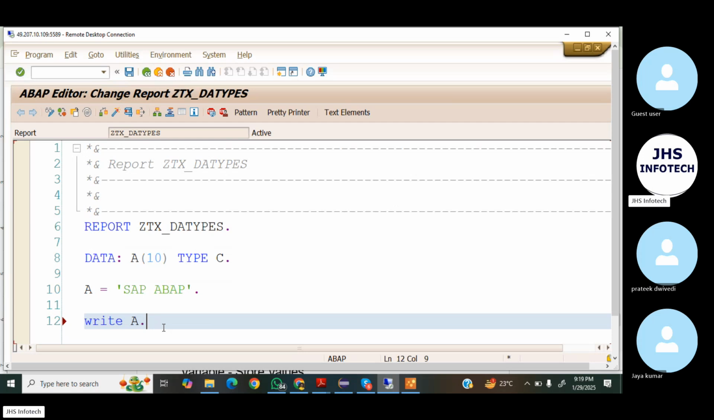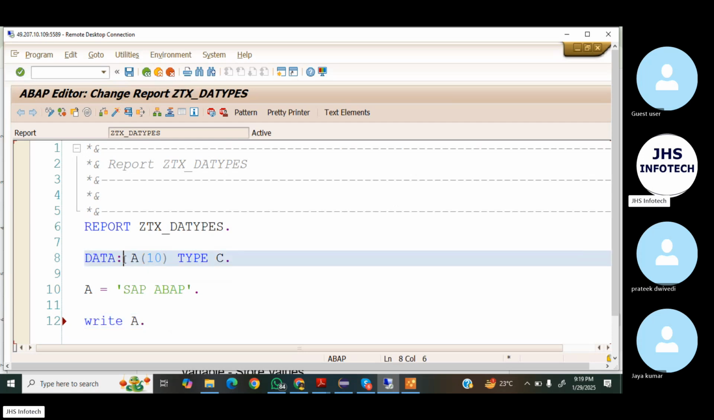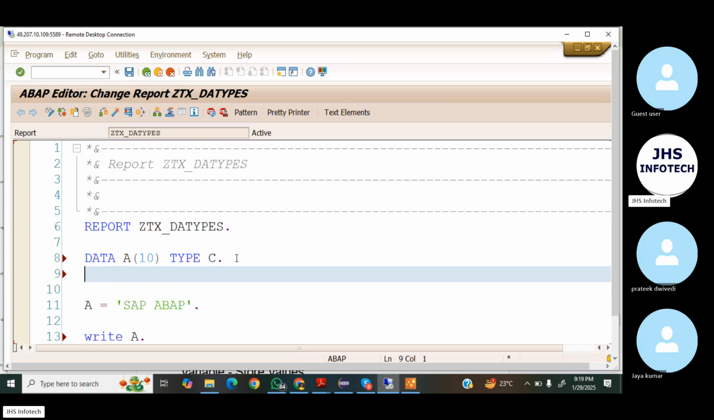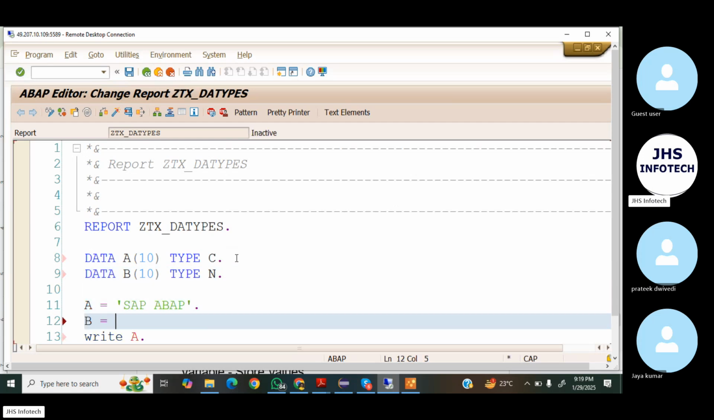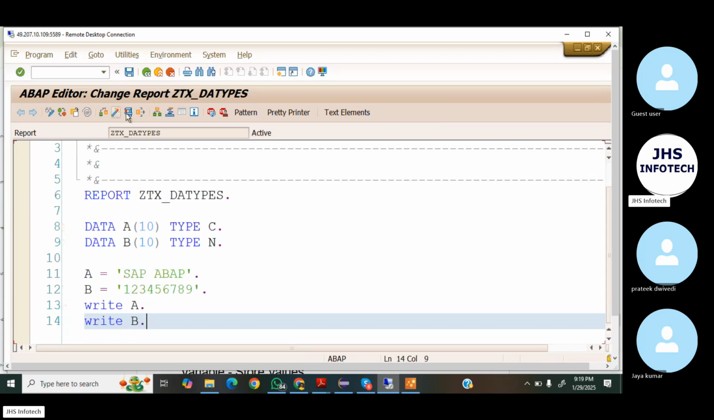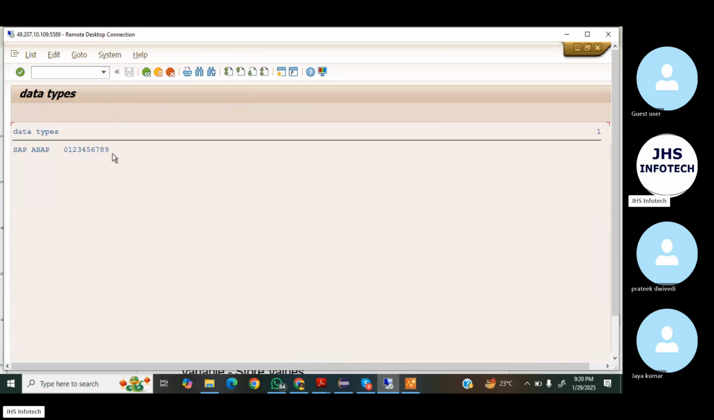So this is how we use it. Now we need to understand why we use the colon. Let's say I have data B of 10 type n. Here B is equals to 5, 6, 7, 8, 9, and then write B. Uppercase or lowercase both have the same meaning. Save, syntax check, activate, execute, and you'll get SAP ABAP and 0, 1, 2, 3, 4, 5, 6, 7, 8, 9.